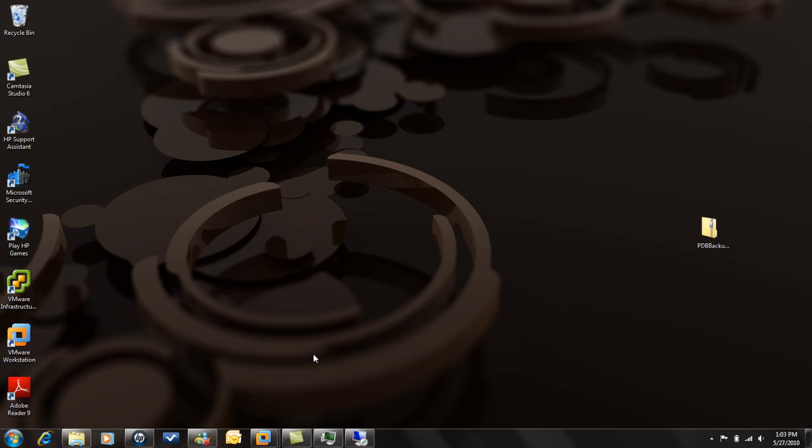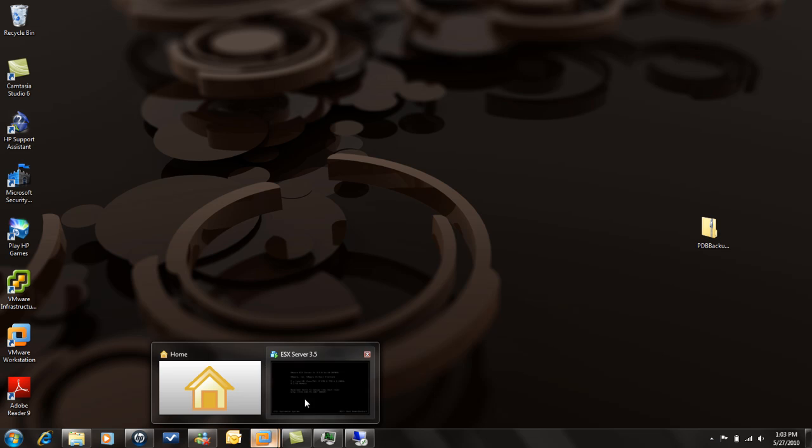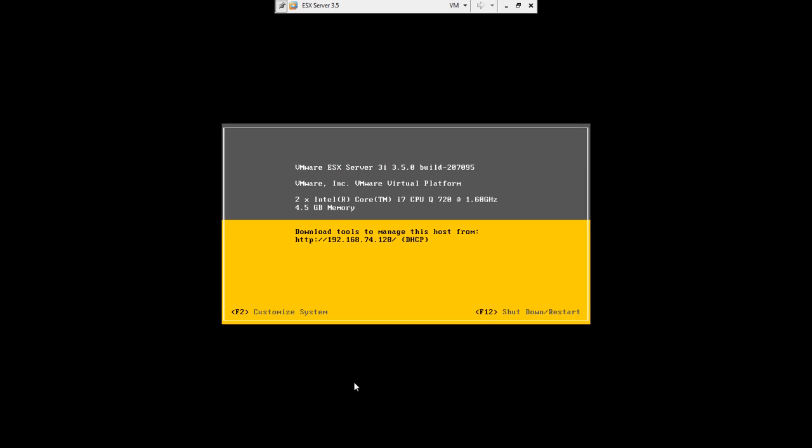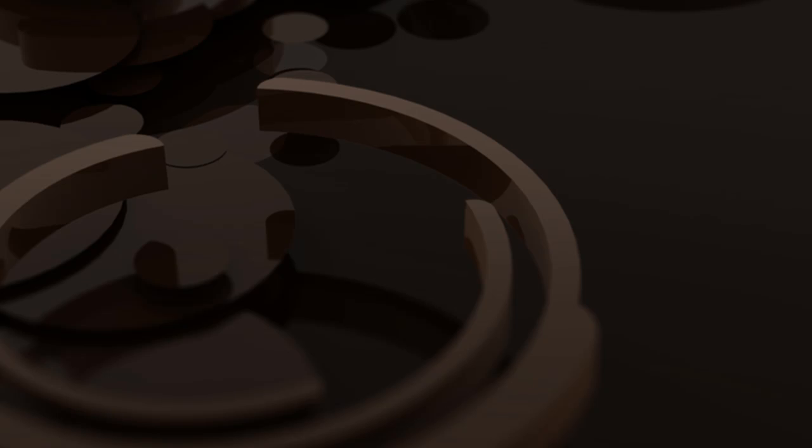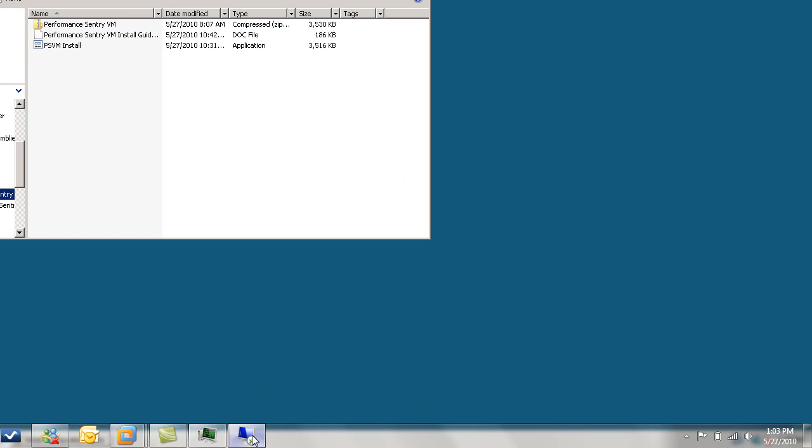Welcome to an overview of the installation of Performance Sentry VM. We're going to install to a Windows Server 2008 machine that will connect to this ESX server located at IP address 192.168.74.128. We will need that IP address when prompted by the installation routine.